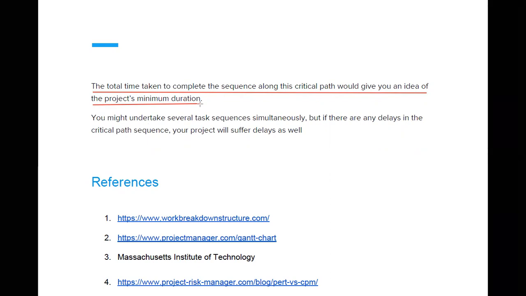It is a minimum duration because if you see the example, digging the foundation, building the walls, building the roof, that itself will take 40 days. That is the minimum number of days. Later it will take more time for plastering, painting, finishing, installation, fixtures. It will take its own time further. But the minimum days required is nothing but your 40 days in that example. So you might undertake several task sequences simultaneously. But if there are any delays in the critical path sequence, your project will suffer delay as well.